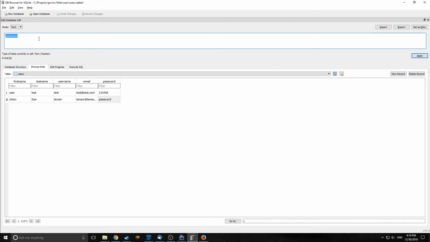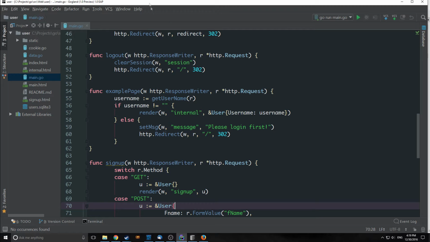If somebody tries to hack this particular database as it is currently, all they have to do is guess what the password is. Whereas if we encrypt it with Bcrypt, then they have to guess both the password and the salt that we use to hash the actual password. Okay, so let's get started.